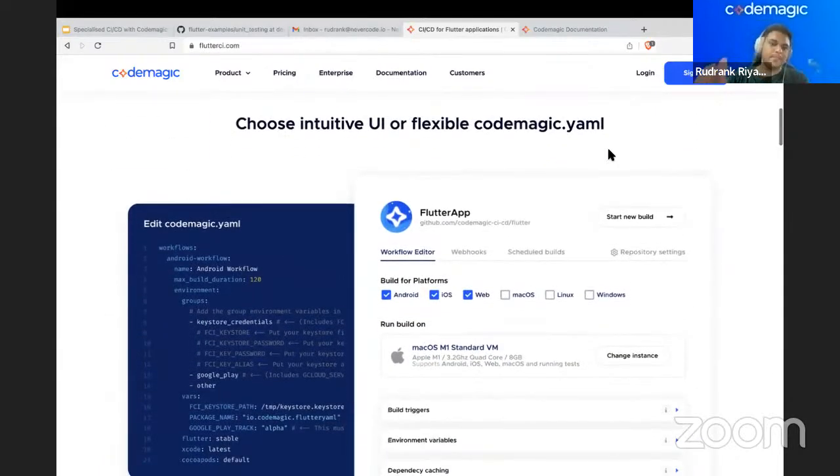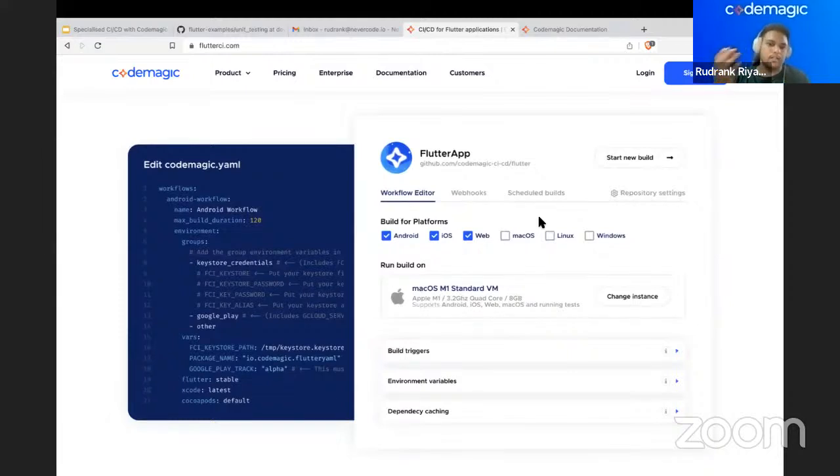As someone who is more used to a visual editor, Codemagic offers two ways of creating a workflow. One is the workflow editor, which is a more intuitive UI, versus a Codemagic YAML file, which is a workflow configuration where you write your configuration. Let's say you want to have the build machine as a Mac Mini, and then you write the scripts there. On the workflow editor, you can just check mark the things that you want. And as a person who is more visual, we are going to talk about the workflow editor in the upcoming session.